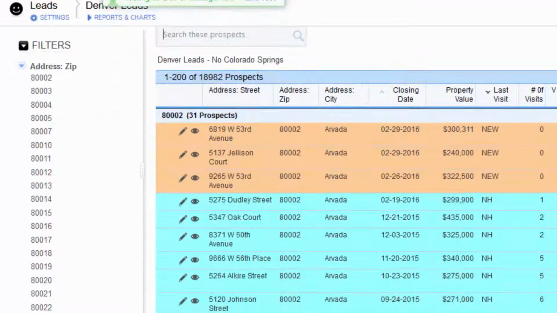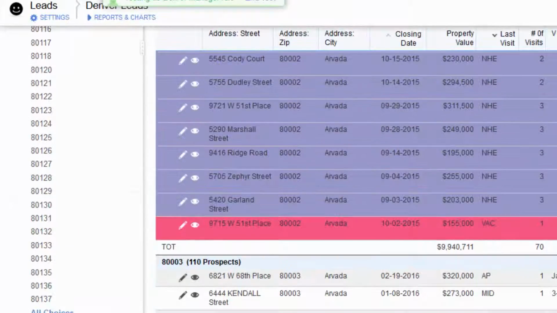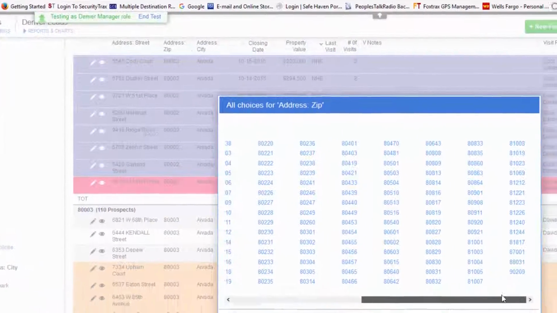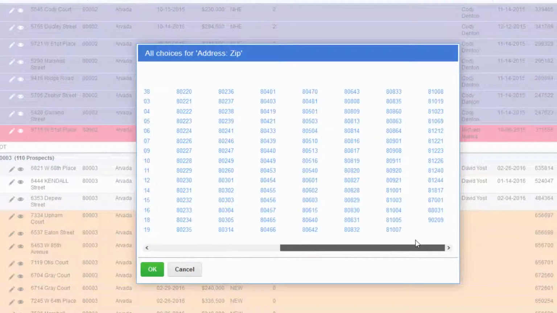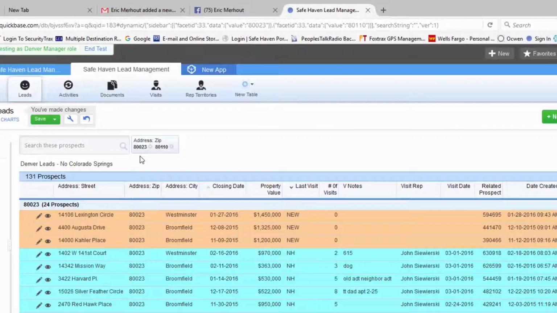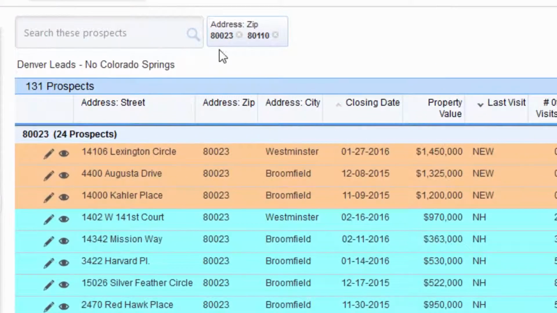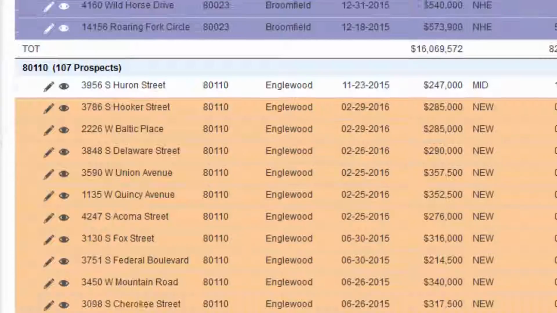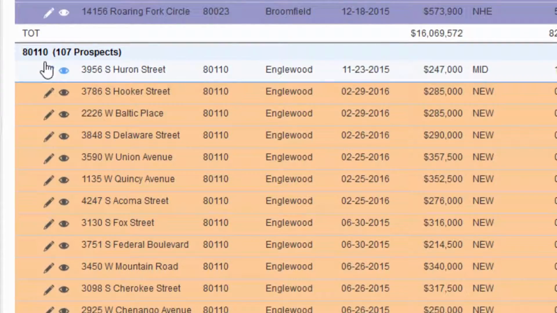I have to go down to all choices at the bottom of the zip code list here, and now it gives me all up to 200 zip codes in my filter. And I can select multiple zip codes and say OK, and it's going to pull those together. Okay, you see it pulled these two zip codes together, and it gave me a total count of both zip codes. There's 24 in 80023, and if I scroll down, there's 107 in the other zip code.